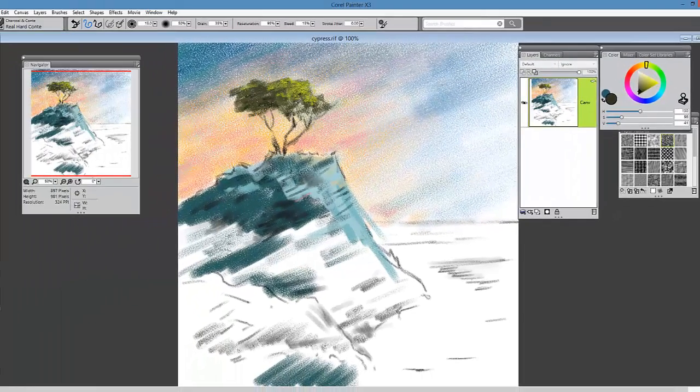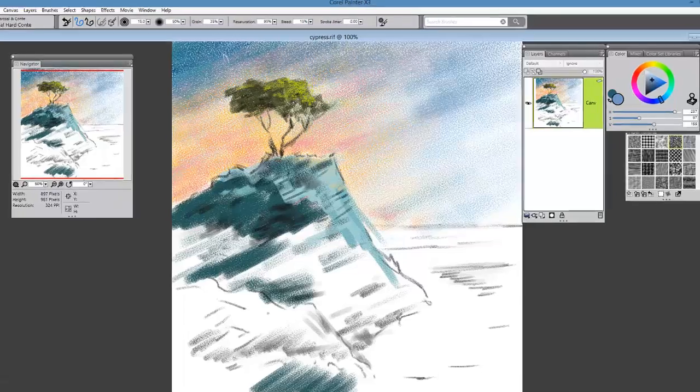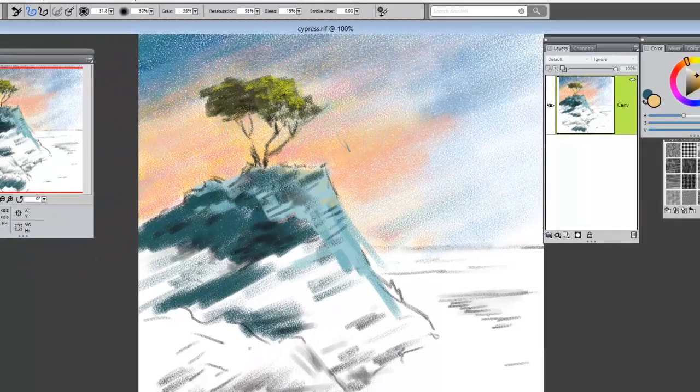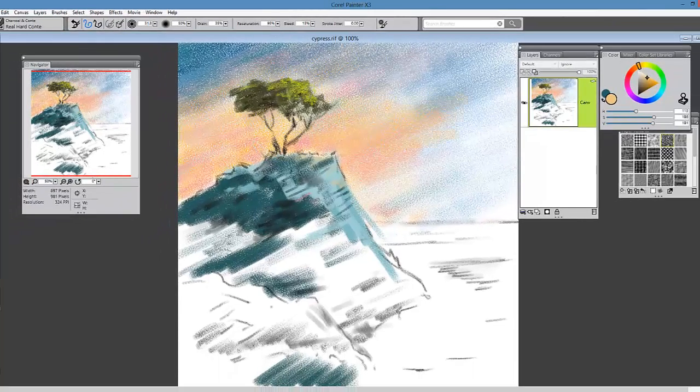So if I wanted to enhance the sky, I could simply pick up a blue and maybe deepen it at certain points, use my Alt key and sample colors, and bring my brush size up. And it's just a wonderful way to work. It feels so much like working traditionally.